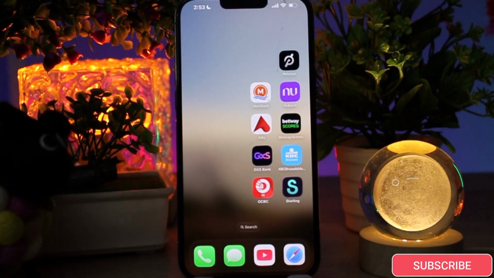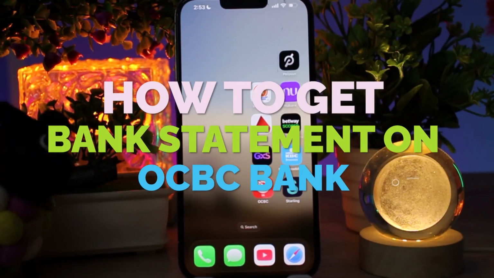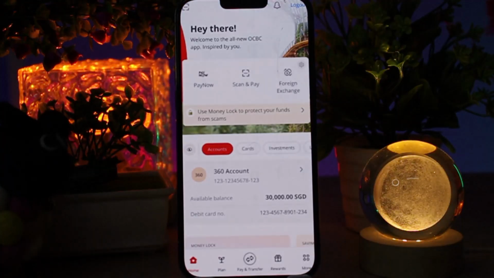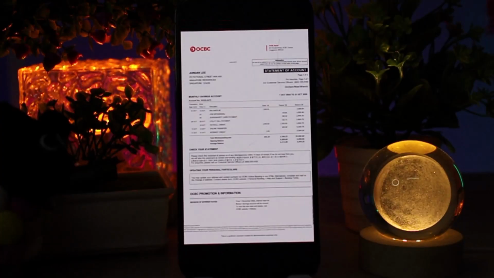In today's video, I'm going to show you how to get an OCBC bank statement. First, log in to your account and open the OCBC digital app. Once you are logged in, tap on the account or the menu. After that, tap on account. For example, saving account, current account or credit card, and find the statement section.